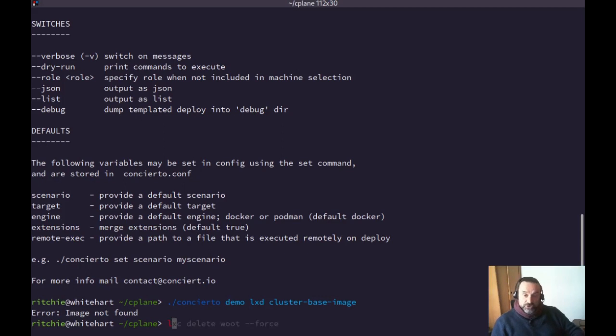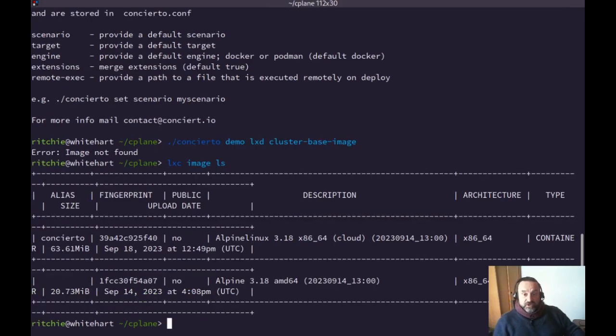So let me just show you some LXC commands. LXC image ls. What we just created there was the concerto image, which is based on Alpine Cloud. As that setup script runs, as the concerto demo cluster base image script runs, it tries to delete that. If it's not there, then that throws that error. I should provide some better messages in there.